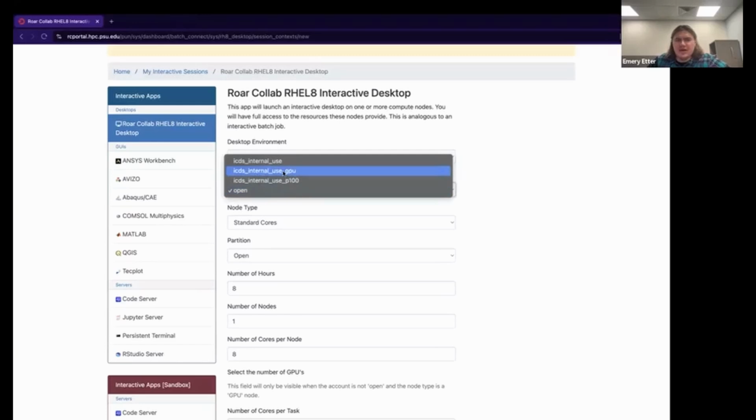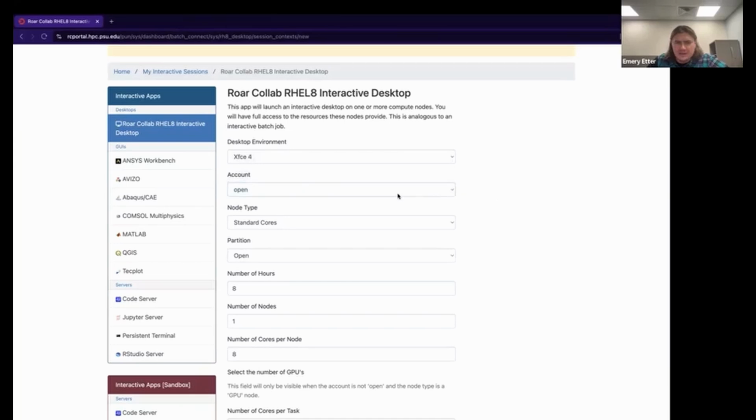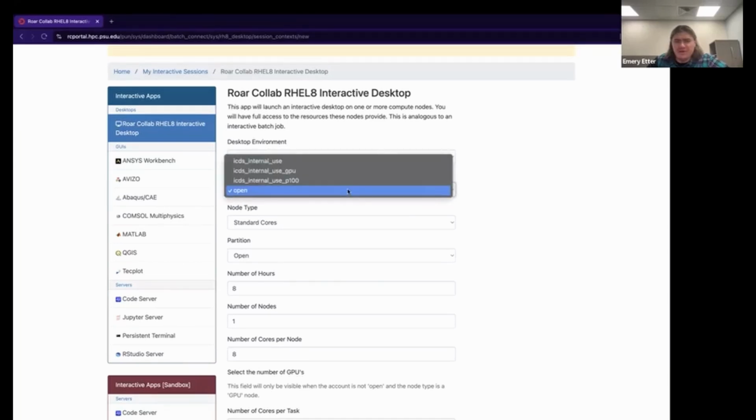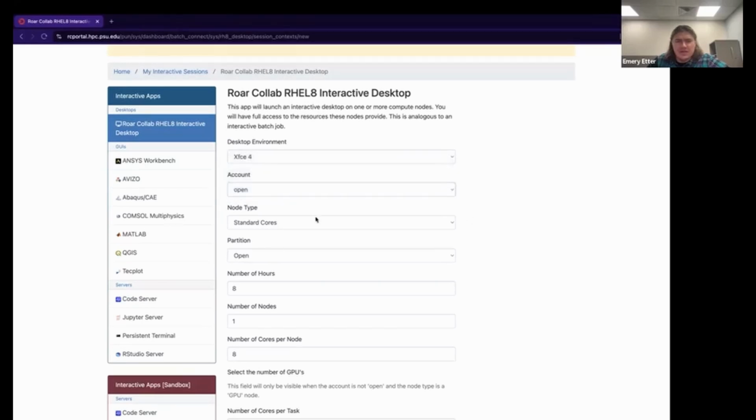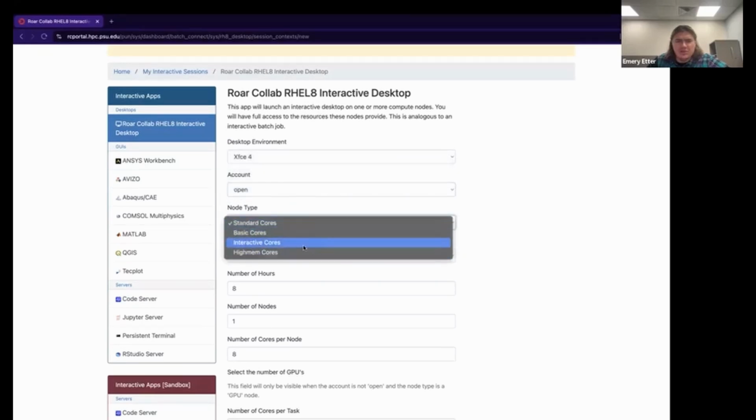And then for compute account, you may have other compute accounts available, but today we can just use the open account because everyone has access to it. Okay. And that's just a free compute account available to everyone. And then we can also choose our node type. So there's standard, basic, interactive, and high memory nodes.